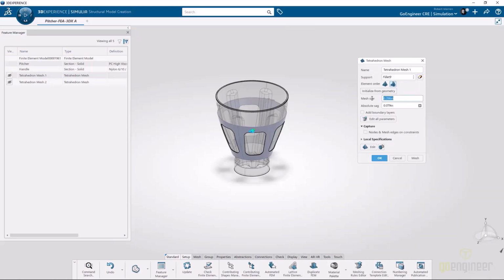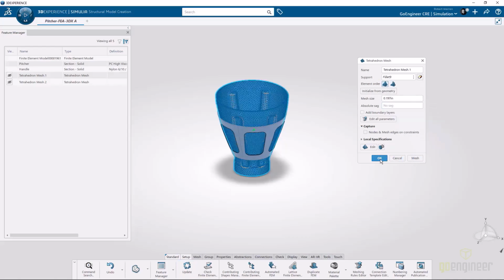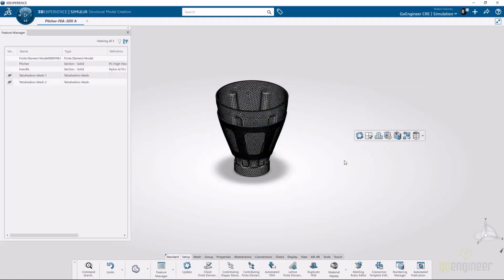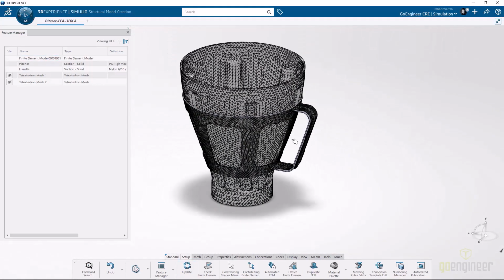The mesh was created during the auto FEMREP stage, but we want to refine the mesh further. We can edit the mesh for both solid sections. By editing these, we can go in and refine the mesh size. We can also tell it no sag, which means it's going to map the geometry perfectly. And we can see that refinement on the handle itself.